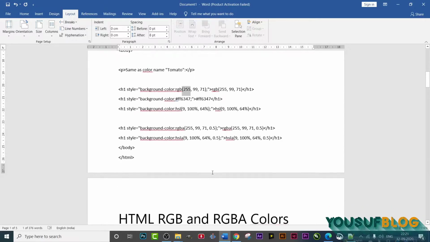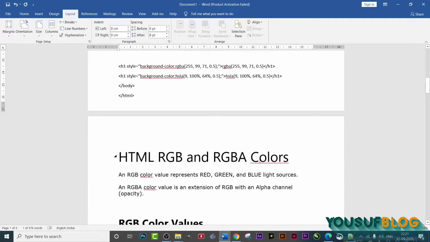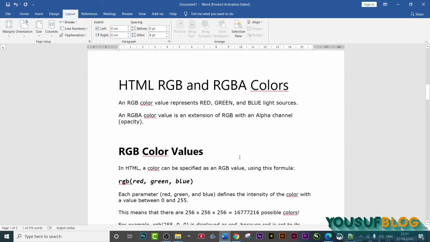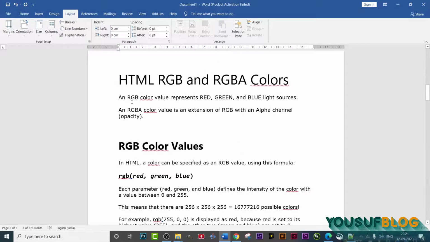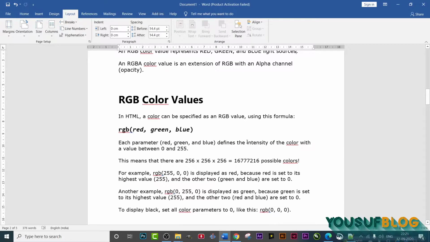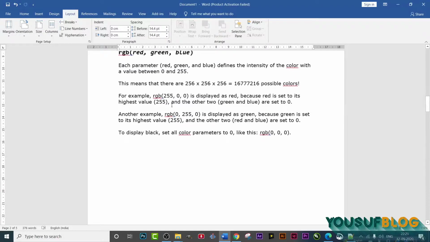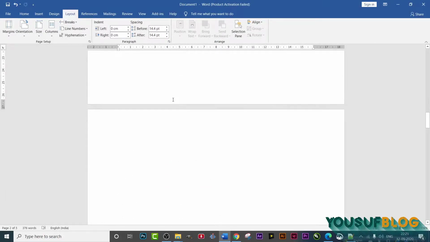Now let's have a look at HTML RGB and RGBA colors. An RGB color value represents red, green, blue light sources. In HTML, a color can be specified as an RGB value using the formula. Now these are all the notes. We are not going to go for notes, we are going to go for the program.